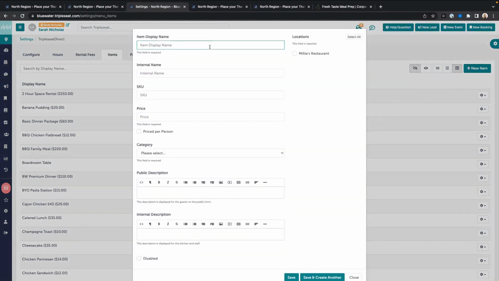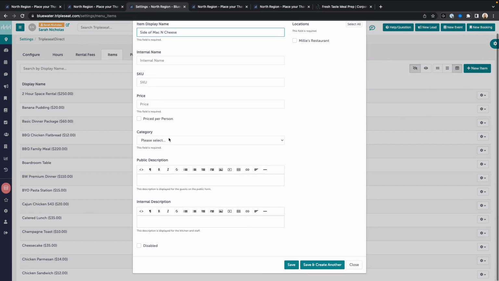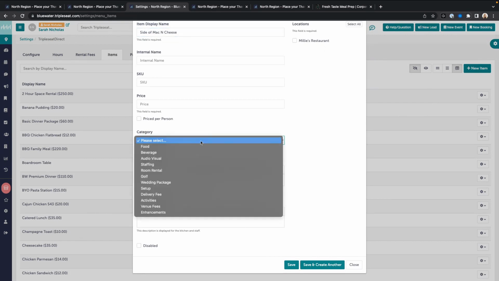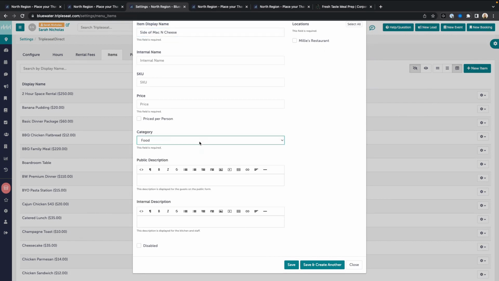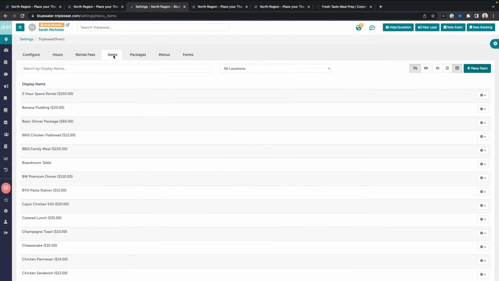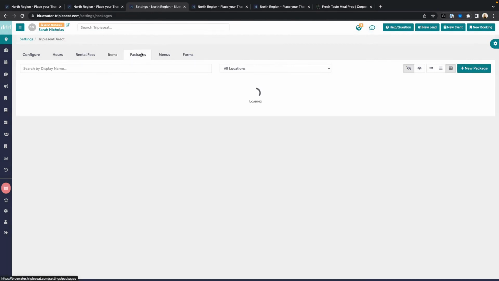So you would just click new item, side of mac and cheese, select your location. If you have several, you want to make sure that you select that accordingly. Enter the price for that one large side of mac and cheese. Select your category. This is how the billing detail is going to be applied to this item, and then any public description or photo that you'd like to add. So that's the item.